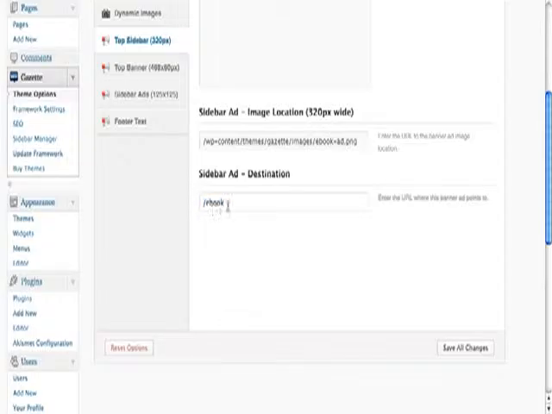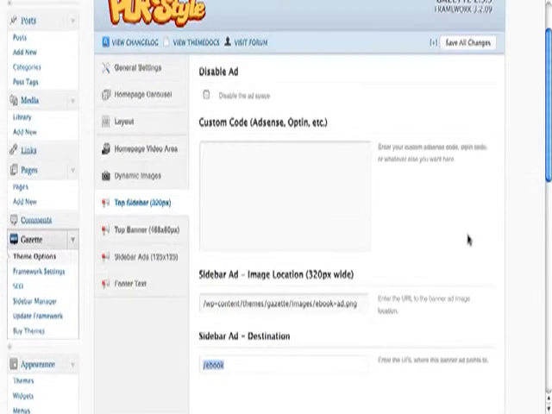As you can see, I have a /ebook here. That's because I'm just sending it to a page on the same blog. So the root URL is here by default. So if you wanted to send it to an external URL, you just put the full URL here.